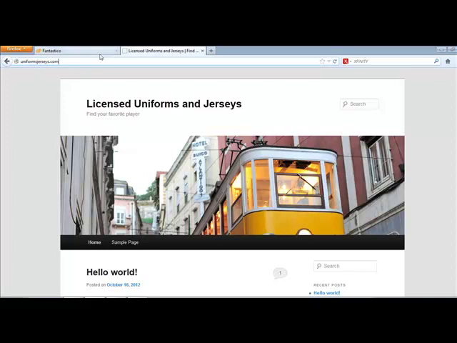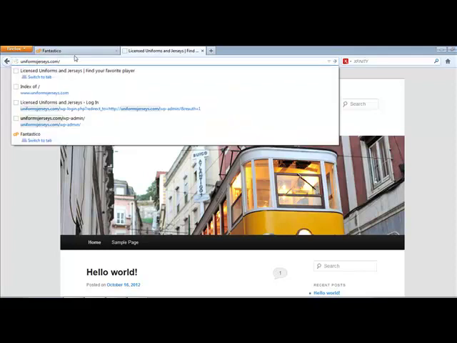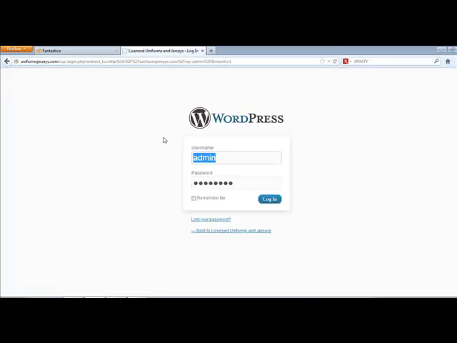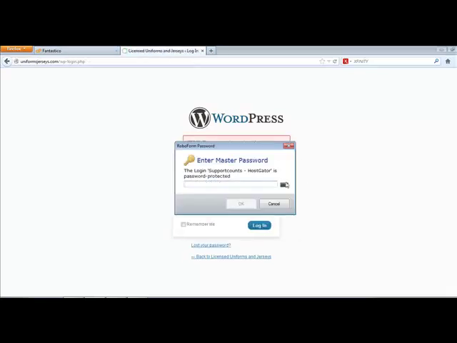So the first thing you want to do is go to yourdomain.com/wp-admin. Again, that's wp-admin. And it's going to get you to log in. This is where you're going to put in your username and password that you set up when you installed your WordPress website. After you put those in, you're simply going to choose log in.